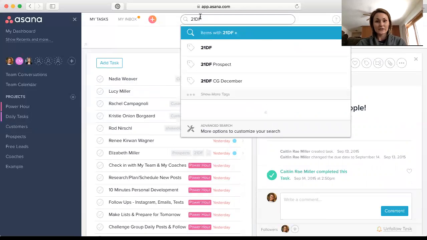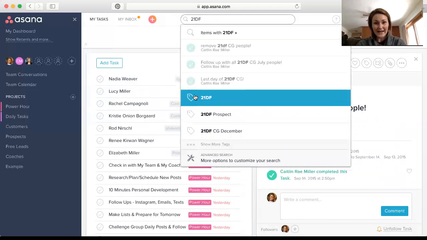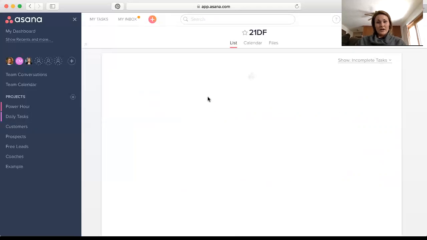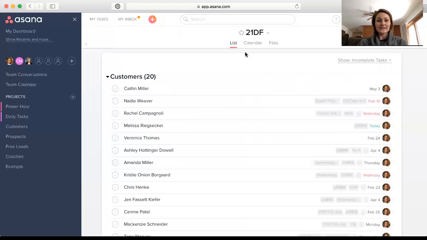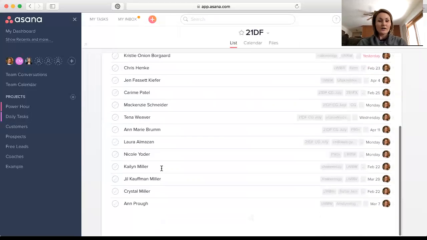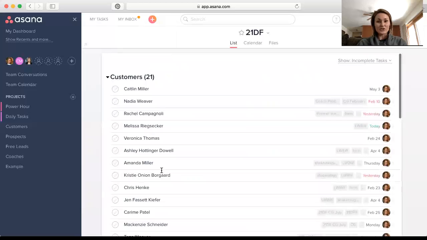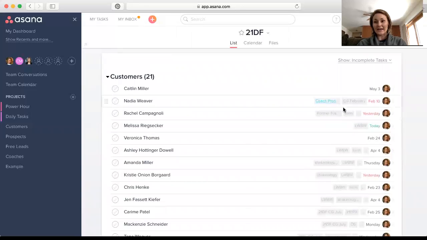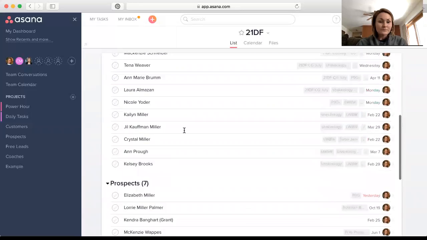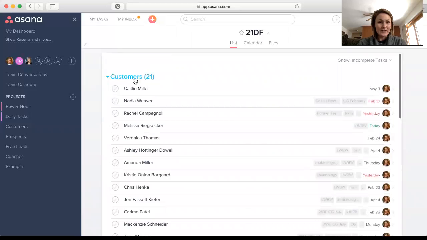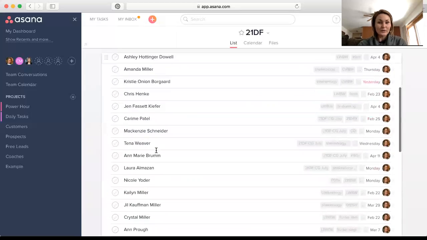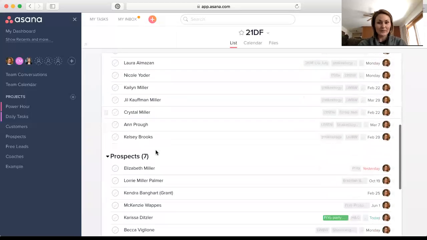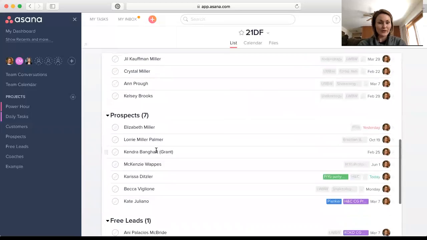21 Day Fix. Make sure I click the tag 21 Day Fix. When I click this tag, it's going to show me everyone or everything that has 21DF in it as a tag. And these are where these little tags show up. They're all over here. So all of these people, and it categorizes them. Customers, I have 21 customers with the 21DF tag. So that means I have that many people that have purchased that program.